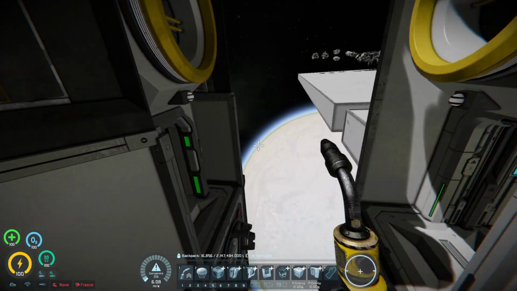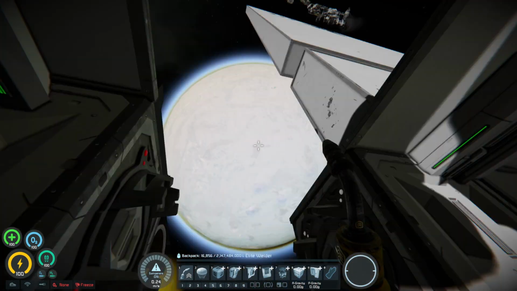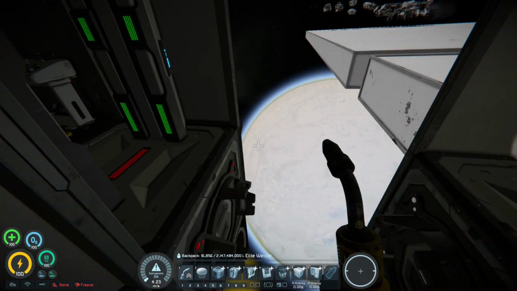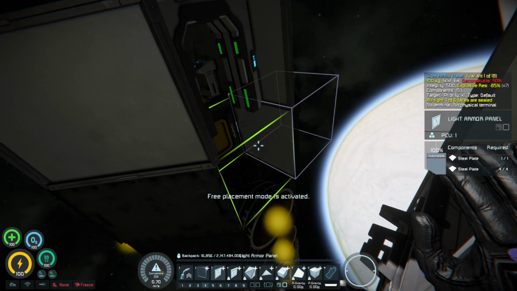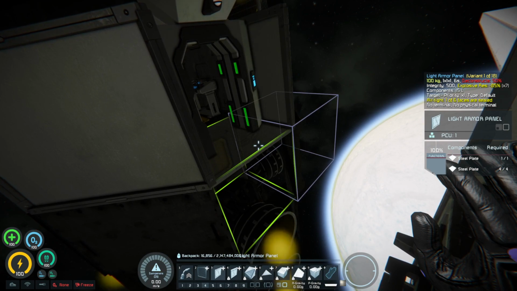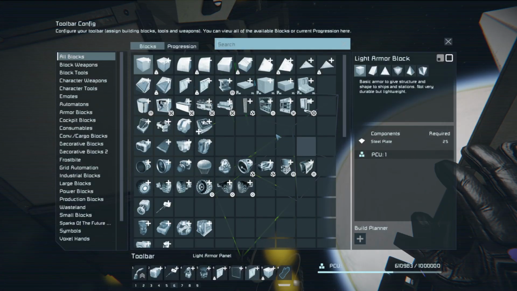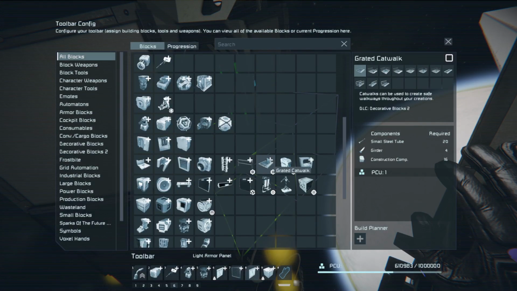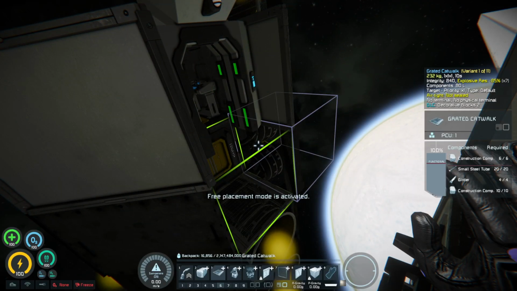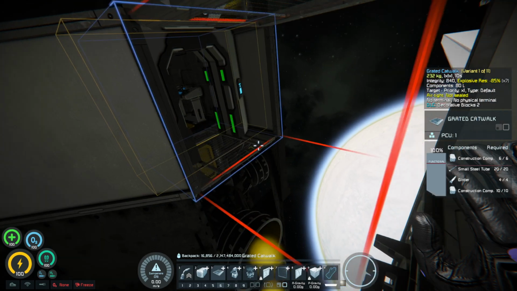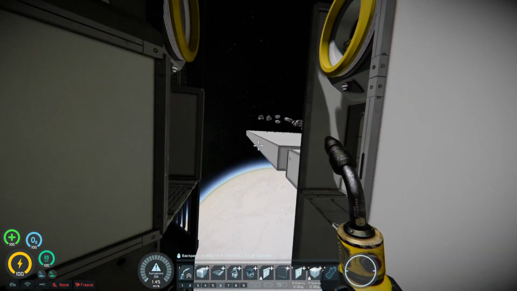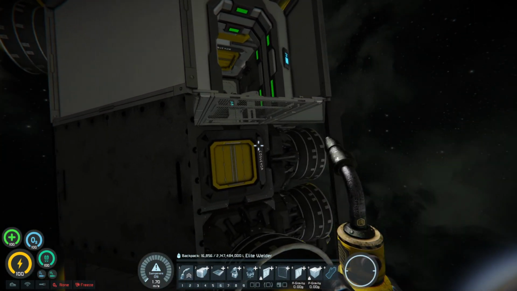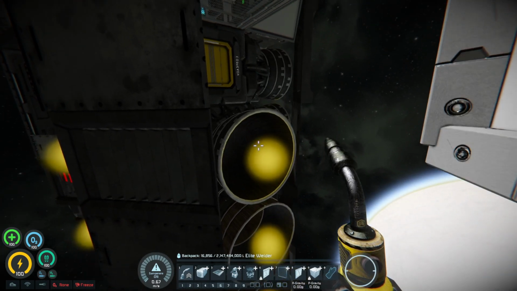The other thing the merge block allows is it allows you to actually walk between the grids without it merging up. So think about it this way. If you had, for example, a light armor panel, or a, what is it called? Graded catwalk, right? You're like, okay, I'm on the catwalk on the outside of the ship. I'm walking to the next ship, right? And you had a merge block somewhere else. So let's say you had a merge block down here, right?